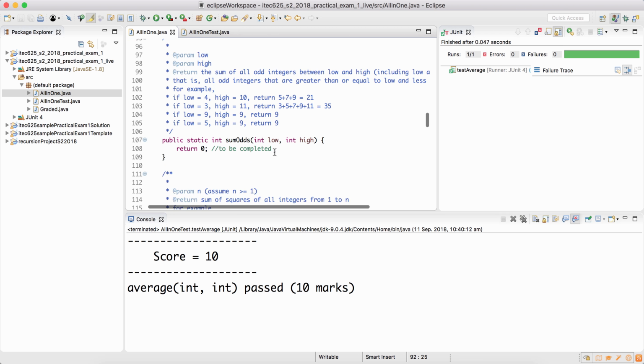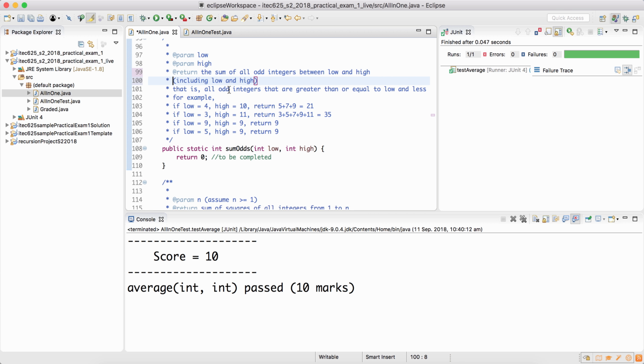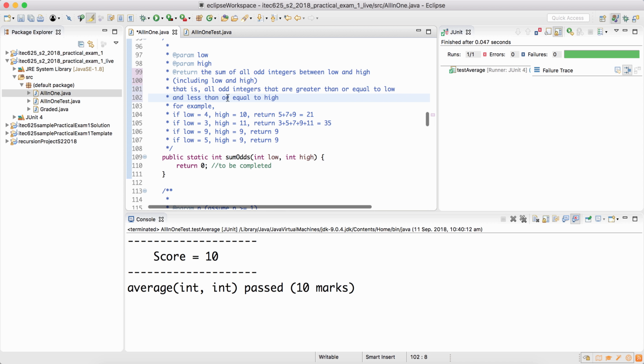Sum of all the odd numbers from low to high. Return the sum of all the odd numbers between low and high, including low and high. That is, all odd integers that are greater than or equal to low and less than or equal to high. If low is 4, high is 10, return 5 plus 7 plus 9, 21. So the first thing you have to check is, is low an odd number? And we do that by checking if low remainder 2 is not 0.